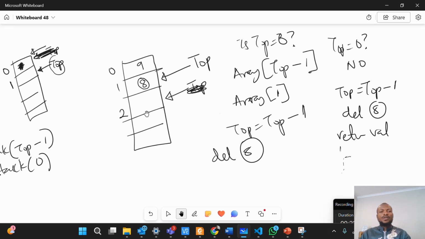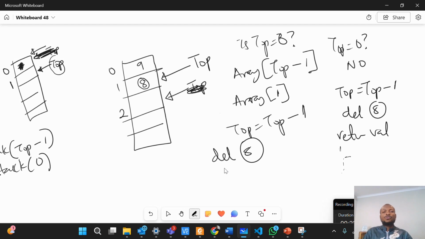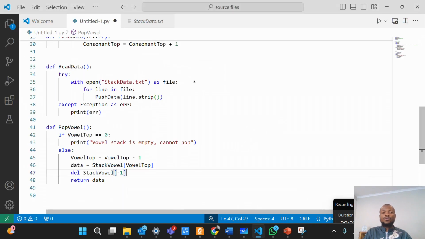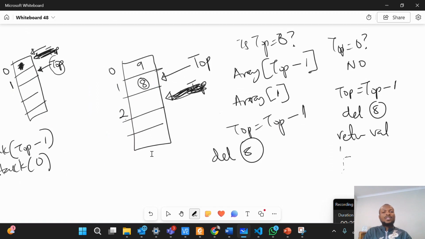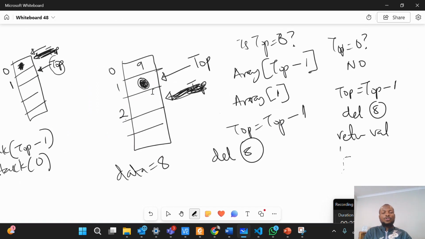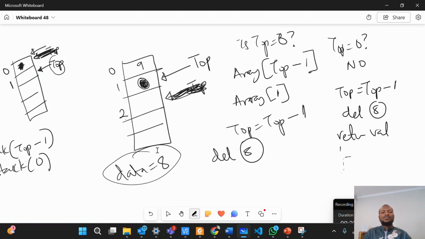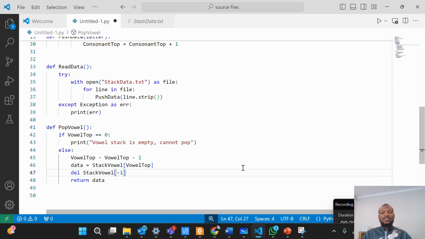Because initially, let's go back to it again. Vowel top is equal to vowel top minus 1. So when you want to pop and you know that top is not 0, vowel top was initially pointing to 2. It now points to what? 1. That is vowel top is equal to vowel top minus 1. Data is equal to stack vowel of vowel top. So that means the array of top is now stored in data. So data is equal to 8. Then you delete the last element, that is you delete 8, so that top now points to empty. Then you return what? Data. Then we return that data 8. Is that understood? I hope that is understood.